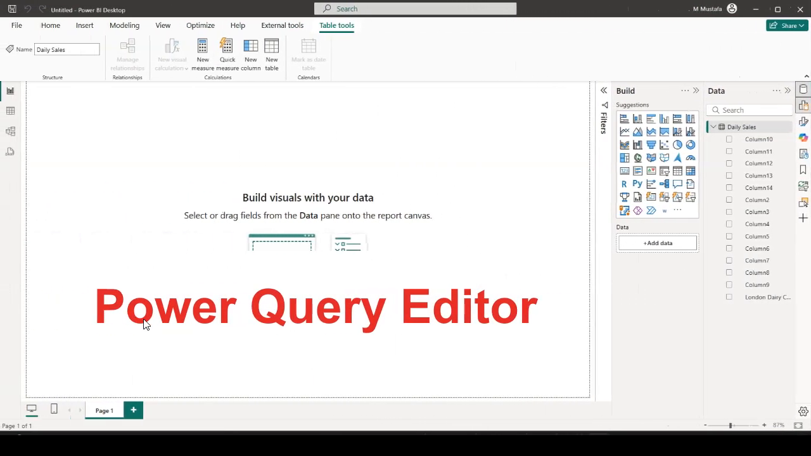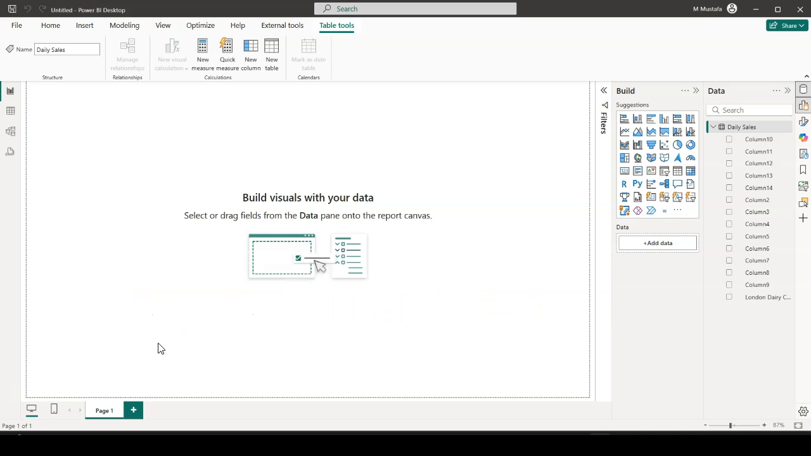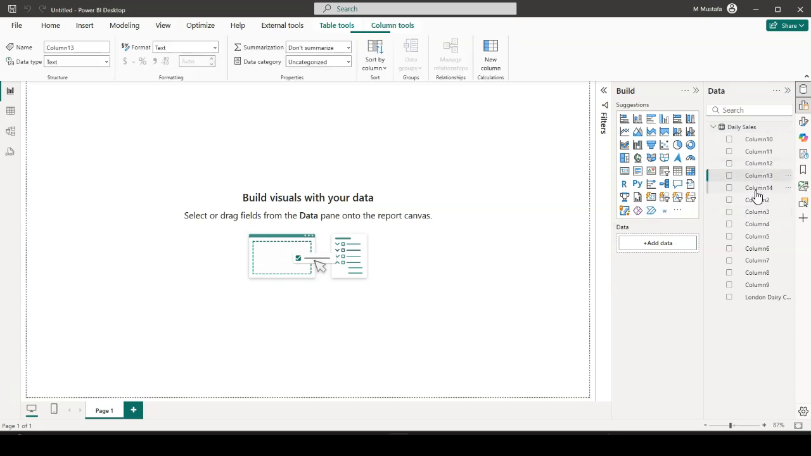So let's go ahead and perform some transformations in the Power Query Editor. Now on the right hand side, you'll see that we have columns, but these don't make sense because our headers were store location, city, and we had the variants, and in this case it doesn't make sense. So we can't make out which column belongs to which data set.